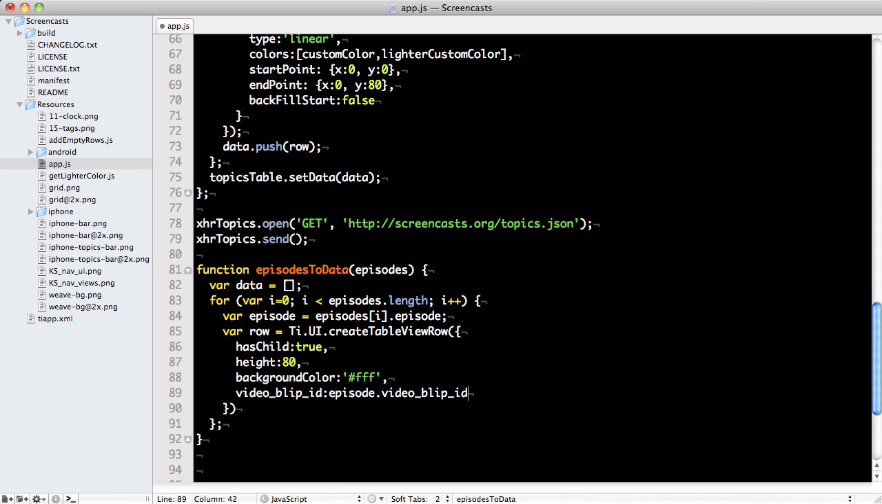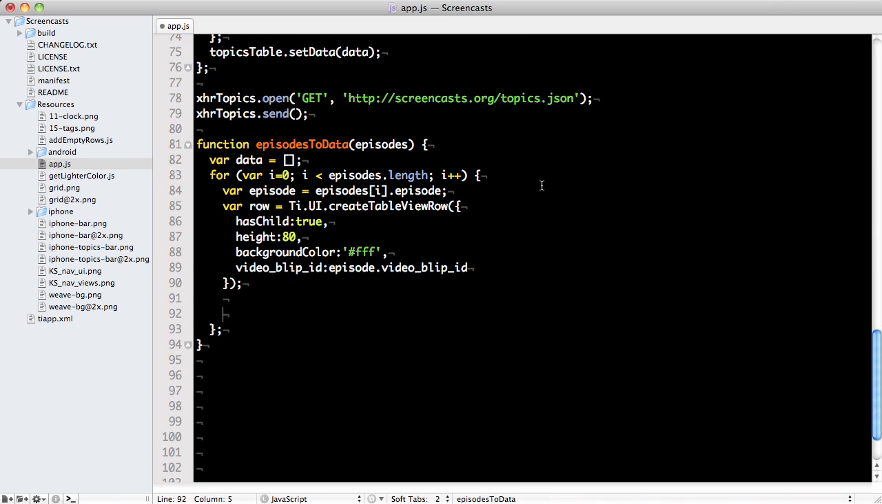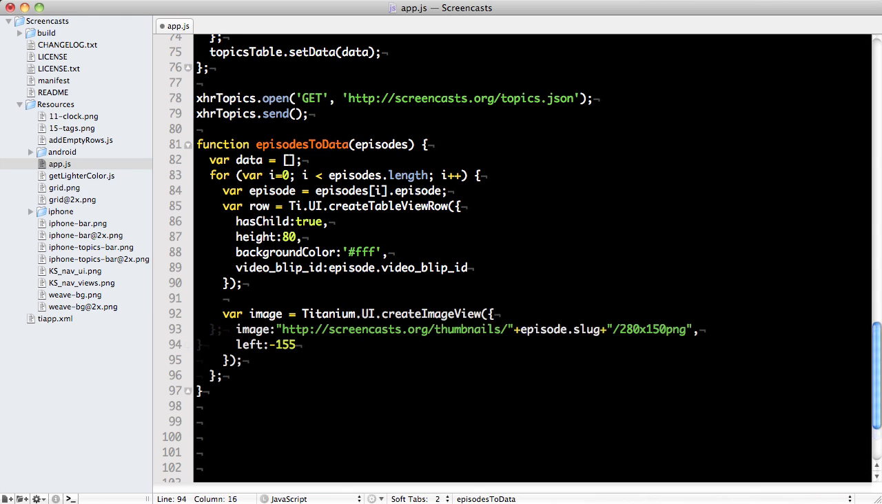We're adding a variable called video blip ID to each row, which is a string Blip TV assigns to each of our videos. Instead of just using the default title attribute when creating our table view row, we're going to create a more customized row. We're going to add a thumbnail image to the left of the row and add a label to the right. We create an image using the Titanium.UI.createImageView command. We pass in the image URL to the image parameter and set the left parameter to -155, which pushes the image over 155 pixels to the left of center.